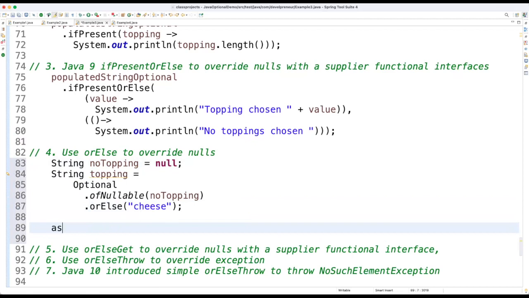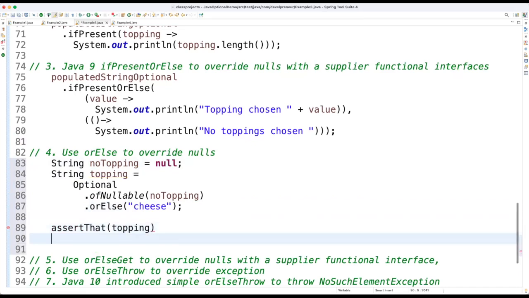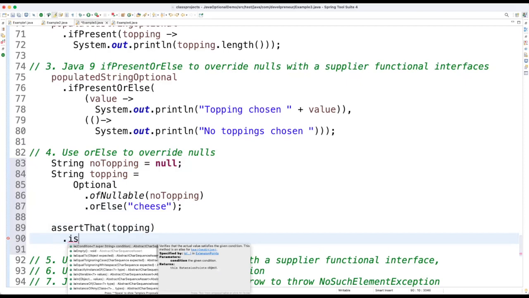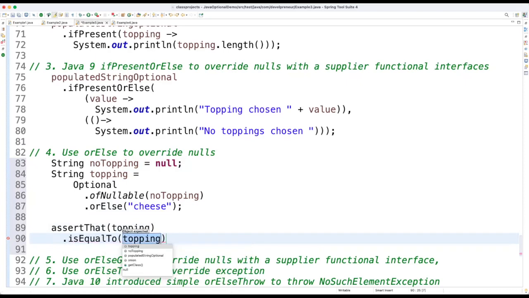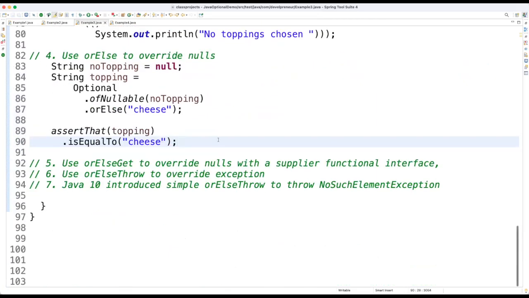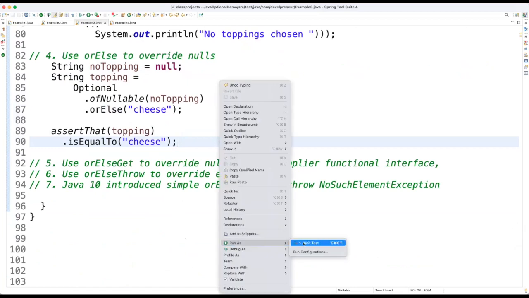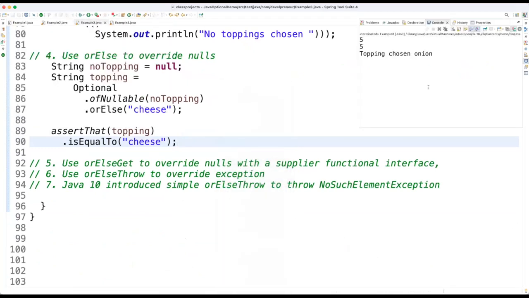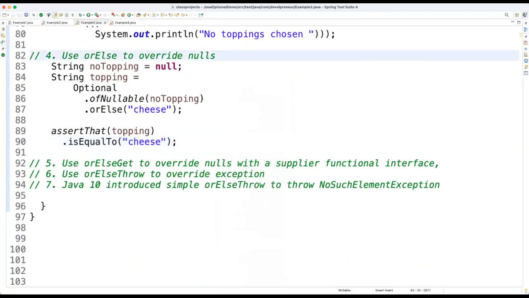So to verify that, we can do assertThat(topping).isEqualTo("cheese"). So let's run this. And we pass. So if we have no toppings, if our object that we're converting to optional is null, we're going to set the value to cheese.